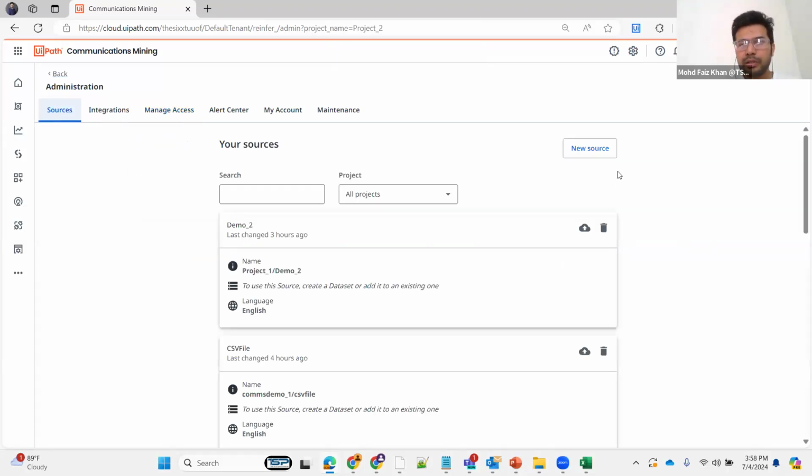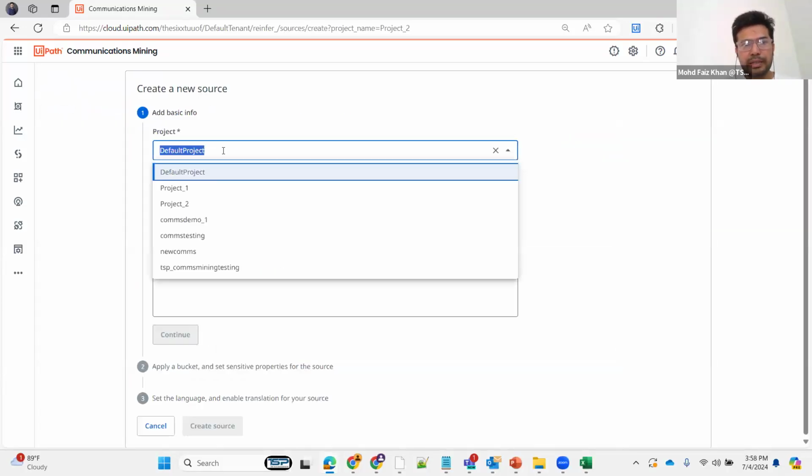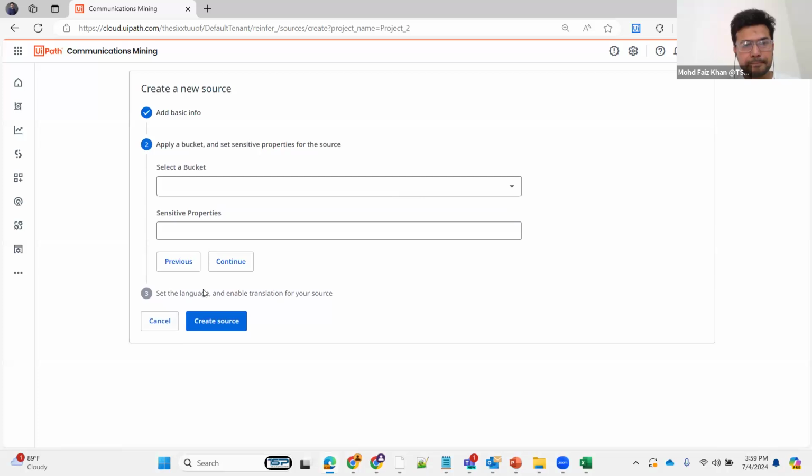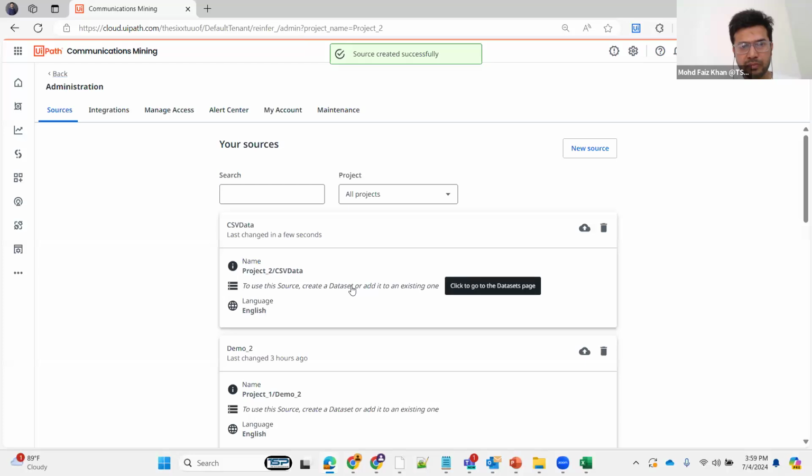Let's come back to the source. Create a new source for this project. Click on new source and choose the project first. So I have created project 2. For the title, you can keep your data set name, like whether it is coming from CSV or from integration services. So you can see the project is created and the source is created.